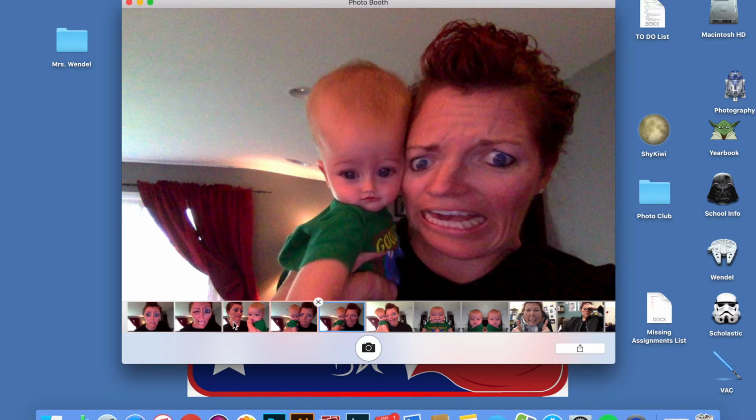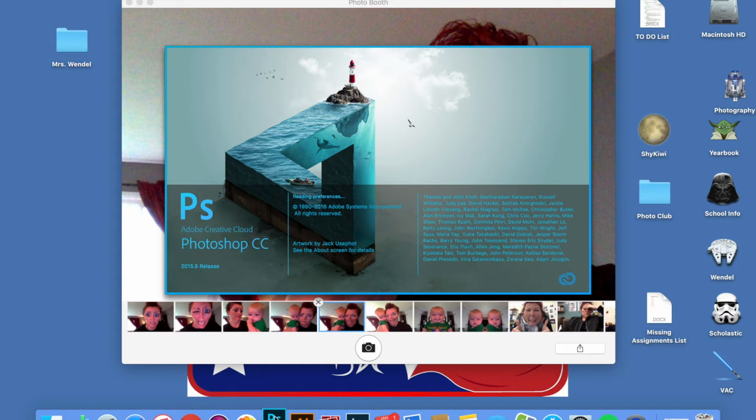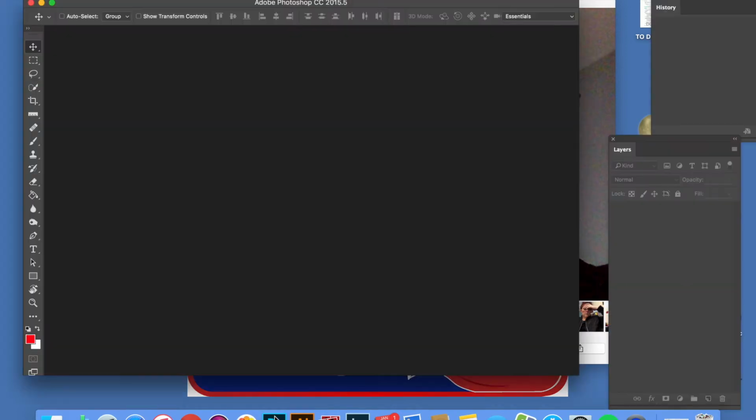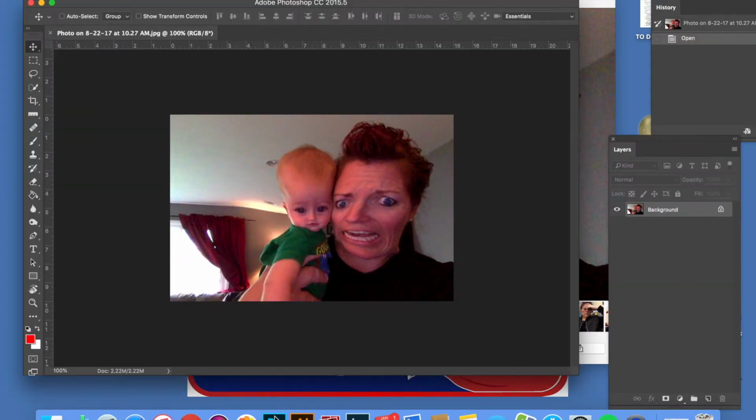So what I'm going to do is click this in my little bar down here where I can see all the pictures I've taken, and I'm going to click and drag it to the PS at the bottom of the screen, which is Adobe Photoshop, which opens Adobe Photoshop. It will actually bounce and open for you. Now that image actually opens up in Photoshop.